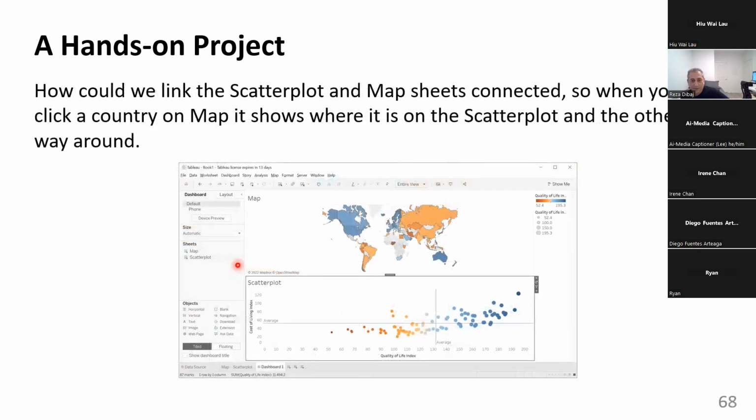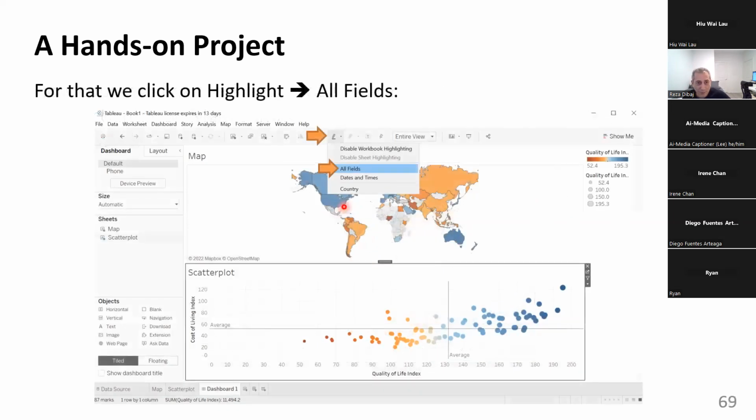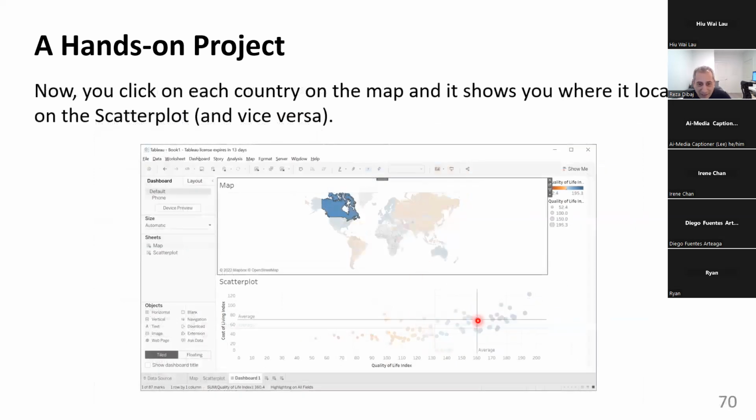Thank you. Now, the thing is, if you click on any of them, they're not linked to each other. Do you see there's a pen kind of thing here? So you click on that and you say all fields. And after that, if you click on any of them, for instance, this one is Canada, if you click on Canada, it's going to show where we are standing, right?